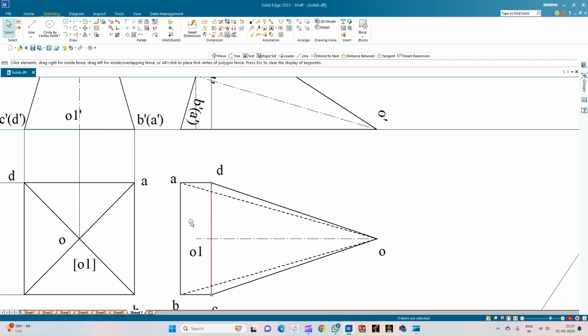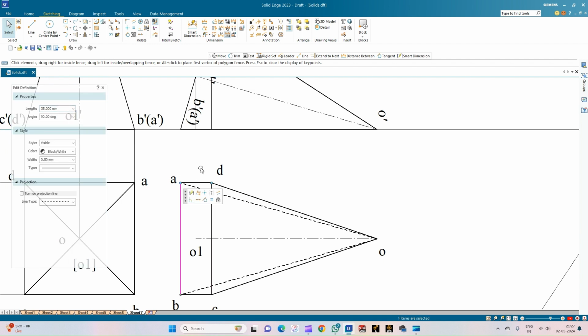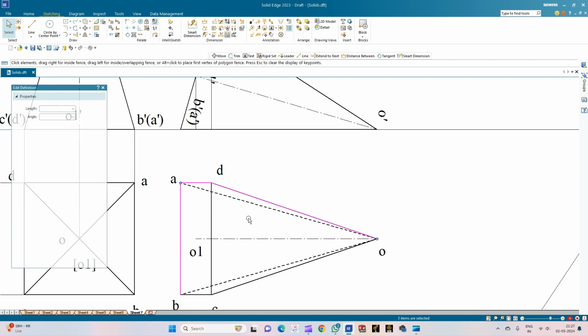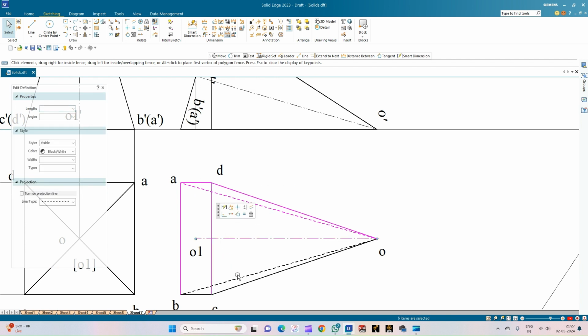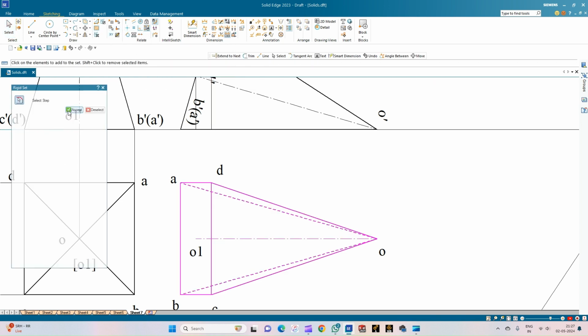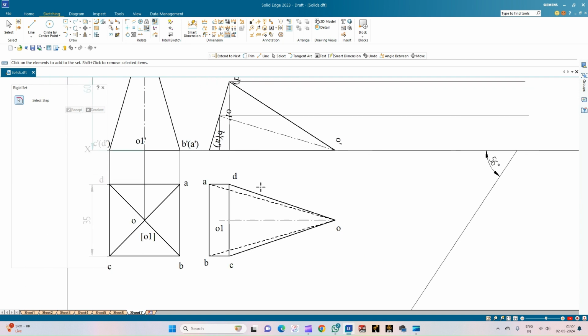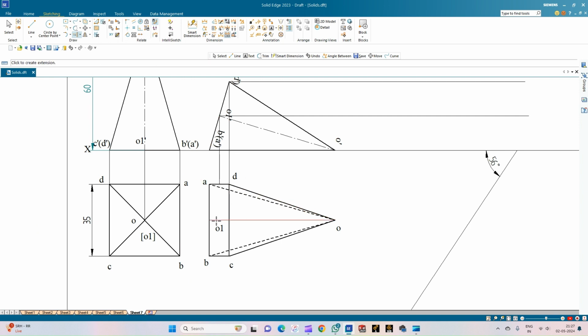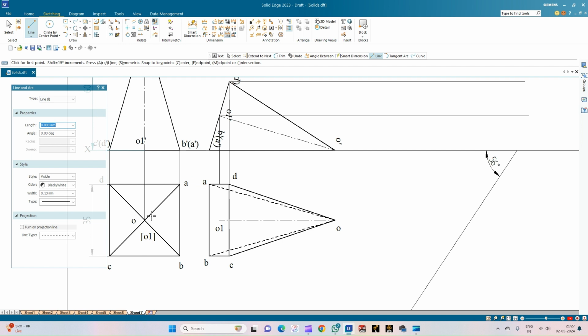Now select the entire pyramid along with the projections. Sorry, the axis line, and make this a rigid set. Now you can just redraw the projection lines by using the extend to next option wherever applicable. And then in some cases, you have to redo it.